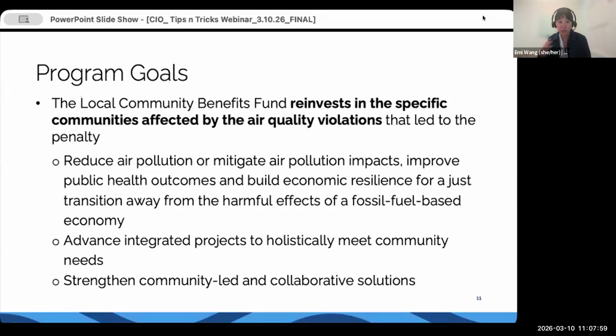We've outlined three sub-goals for the program itself. The first is programmatic: to reduce or mitigate air pollution impacts, improve public health outcomes, and build economic resilience for a just transition away from the harmful effects of a fossil fuel-based economy. Two is around what kinds of projects we're looking to see, which is to advance integrated projects to holistically meet community needs. And the third is a little bit around the how, which is to strengthen community-led and collaborative solutions.